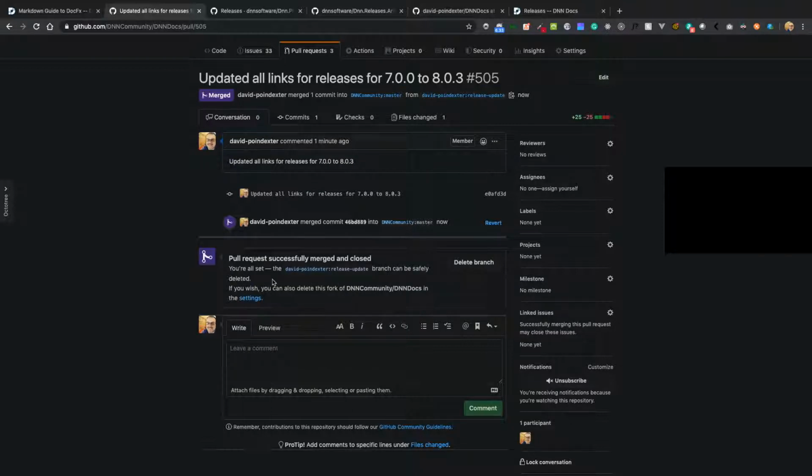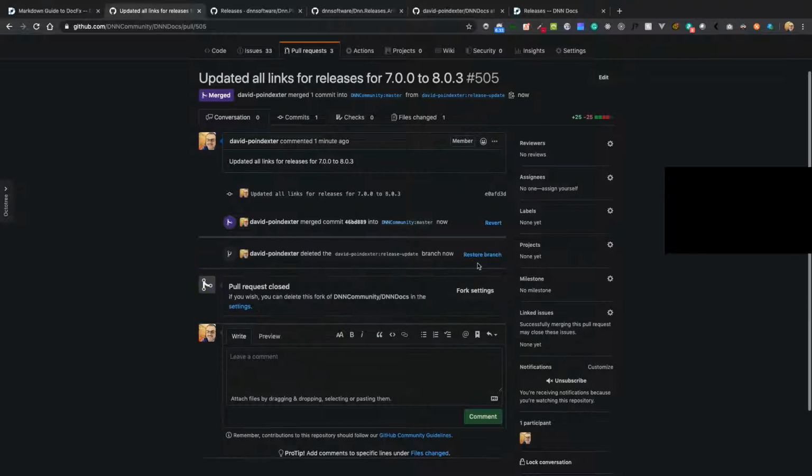And I do want to delete that branch off of my forked repo just to keep it clean. I don't want a bunch of rogue branches out there. Especially on something that's already been accepted and merged into the DNN Docs. Let's go ahead and delete it. And then also, just to keep things clean, I want to also delete that branch on my local machine.